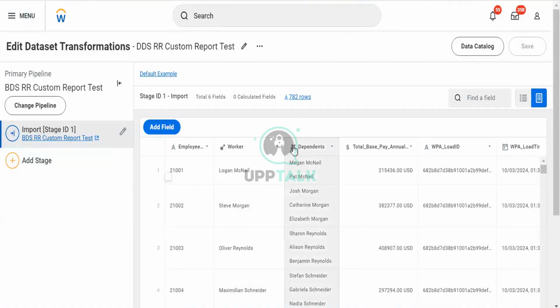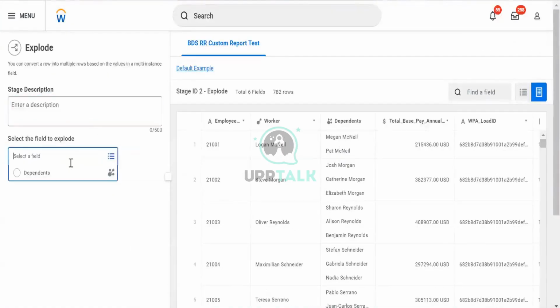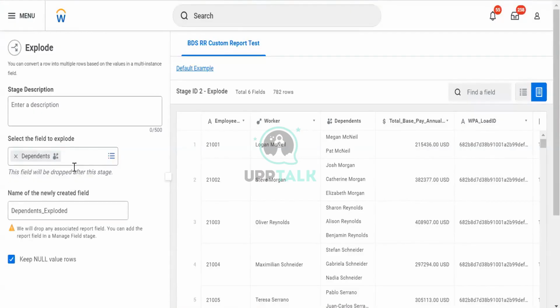For that, I will use explode to convert this multi-instance field into a single instance field. For that, go to Add Stage, go to Explode. And when I click it, it will only give me the multi-instance fields. Here, in this whole data set, we only have one dependent as a multi-instance field. In case there are multiple, then what shall we do? It will list multiple also, the same way.